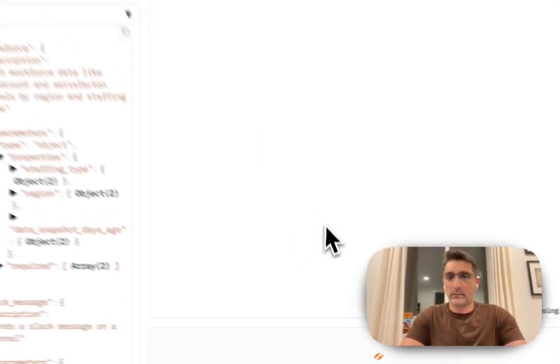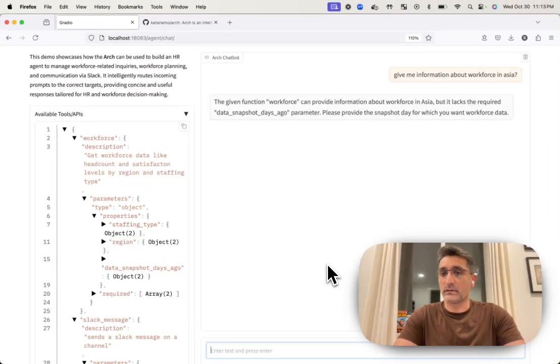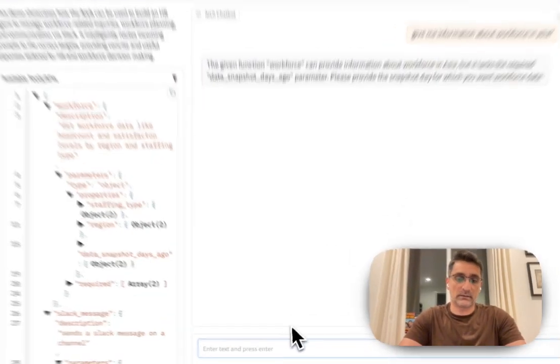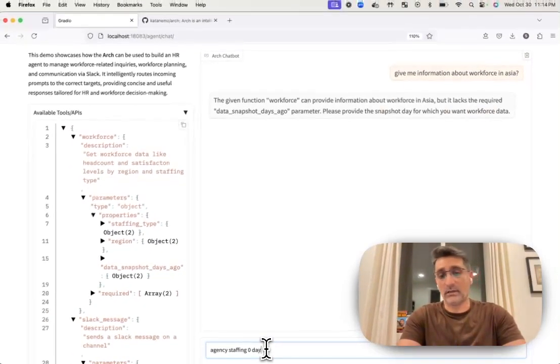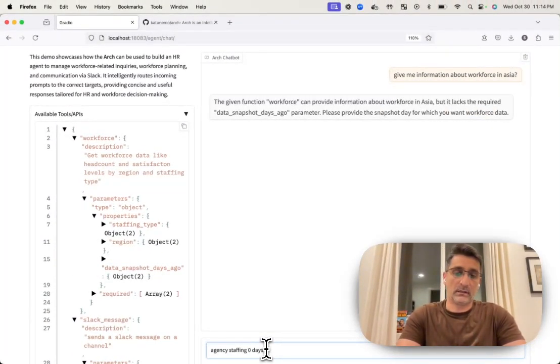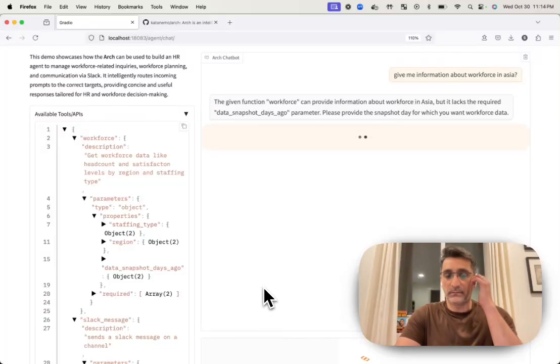We asked the agent, can you give me workforce information about Asia? The first thing it does is say, hey, it looks like it's lacking some basic parameters, some additional information that the generative AI agent needs to be able to fulfill this request. So we'll say, agency staffing, today, and let's see what it does.